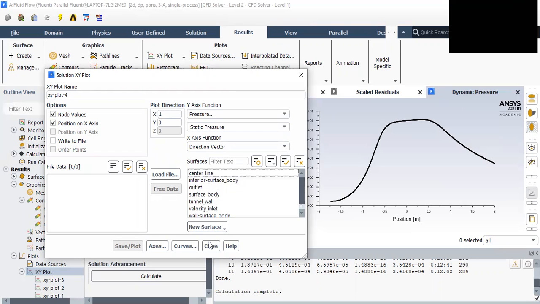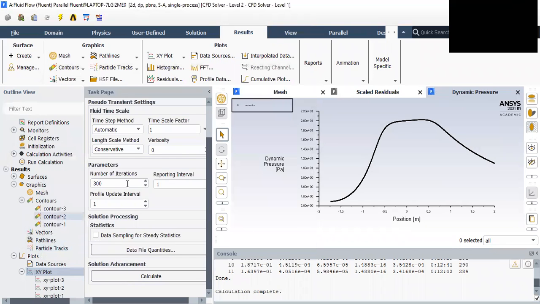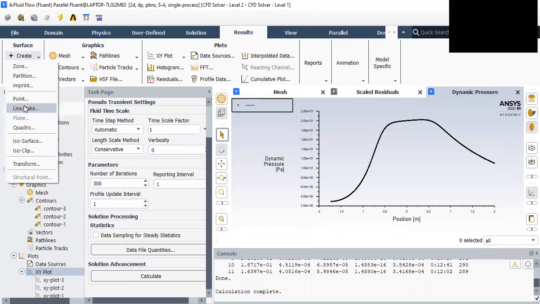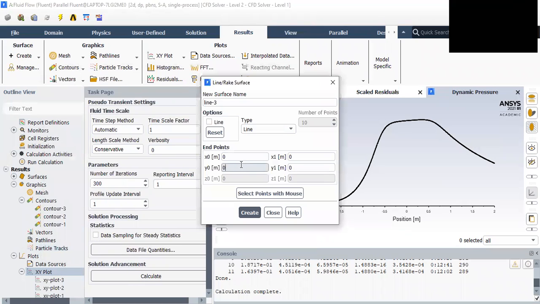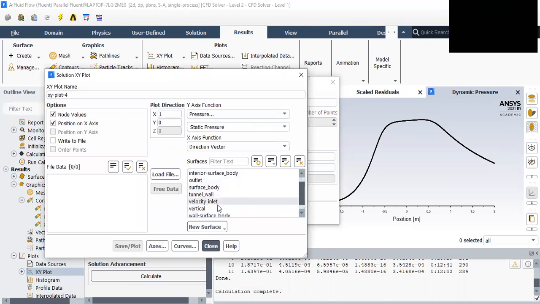Velocity. Actually, it's not created on mine, so let me just go ahead and name it as well. Let me click create. All right. Name it vertical. Okay, see, now it is.